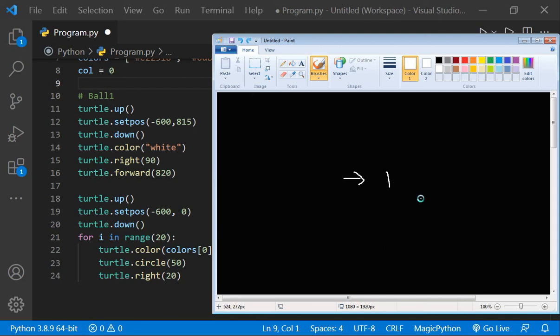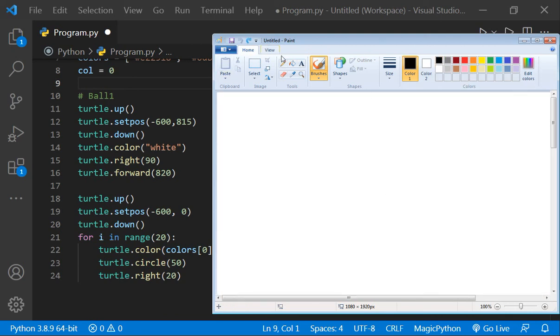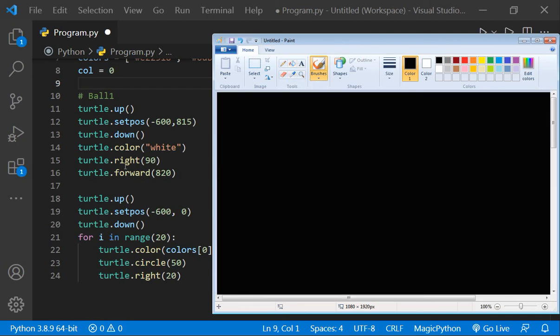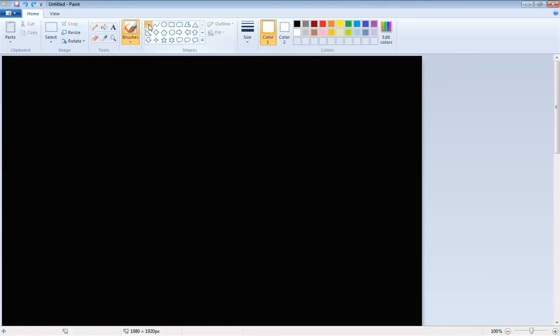Now we have written turtle.forward. When the turtle moves forward by 820, sorry, if our turtle moves forward by 820, it will draw a line here, something like this. It isn't a great line, so let me take the shape of a line.